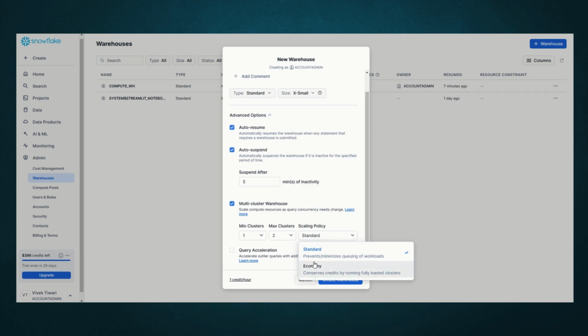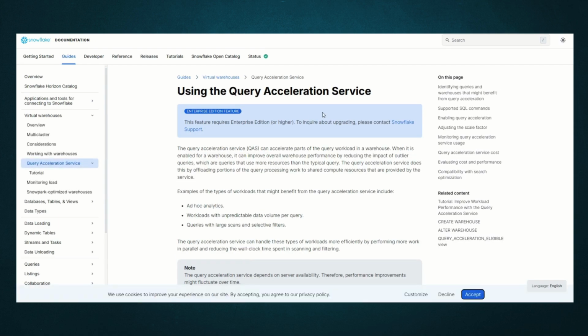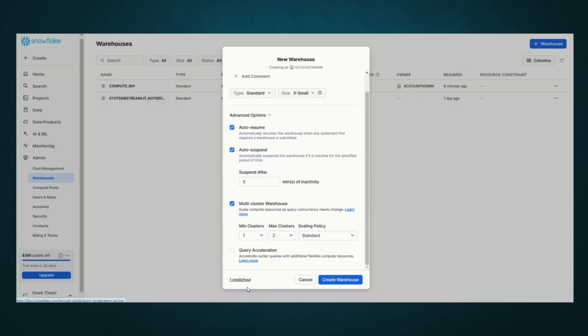Here you can see two options we already have. One is standard, one is economy. This is how the billing works, and in our case we are going for the standard. Then this is the query acceleration option. If you click learn more, you can see how the optimizer works on the queries and automatically scales. But in our case, we don't require it, so we are leaving it as it is and not selecting this option.